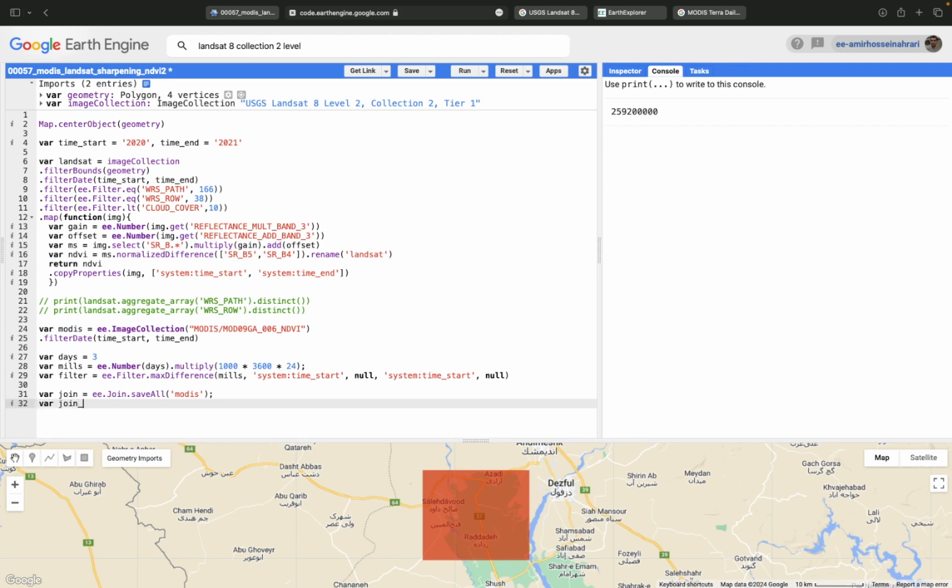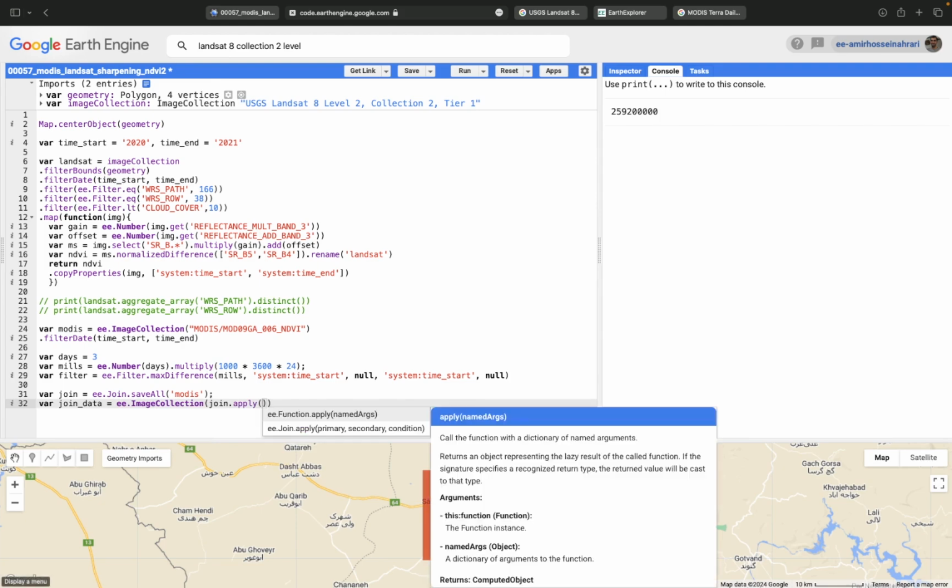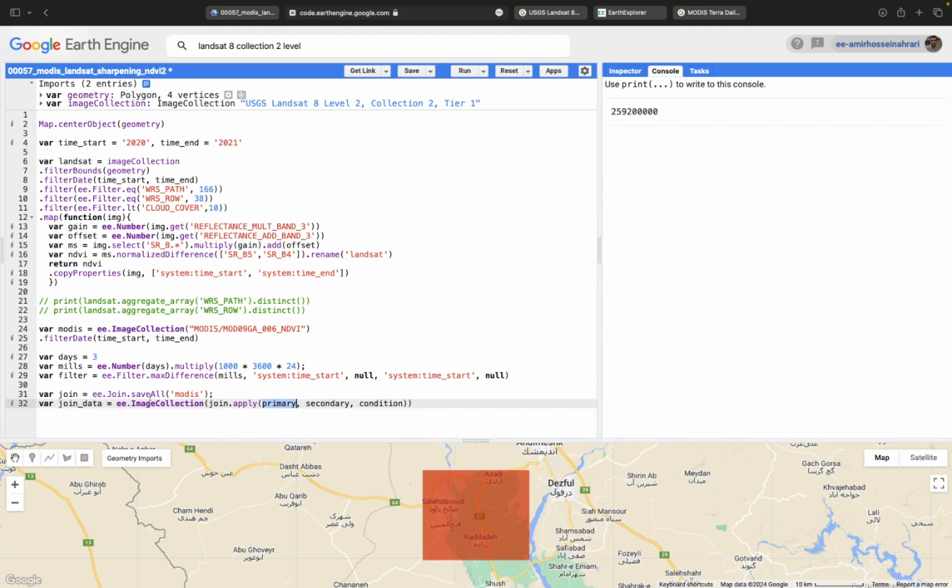Make a new variable, join data, equals Earth Engine dot image collection. Get the join function and apply it on two image collections. The first image collection, or the primary, is Landsat, and the second image collection is MODIS data. So join MODIS to Landsat based on one condition.